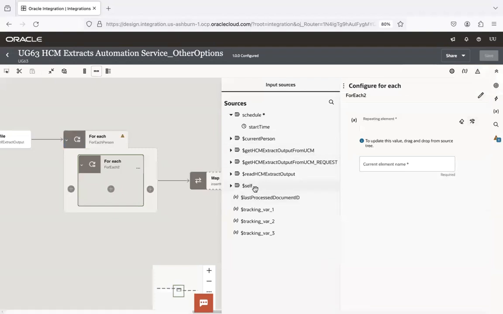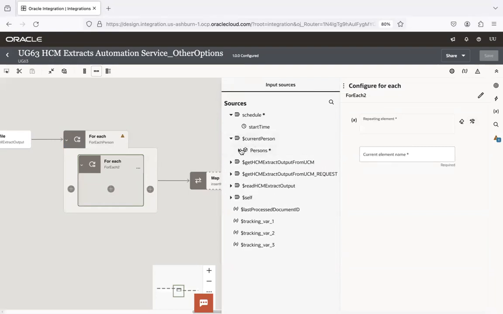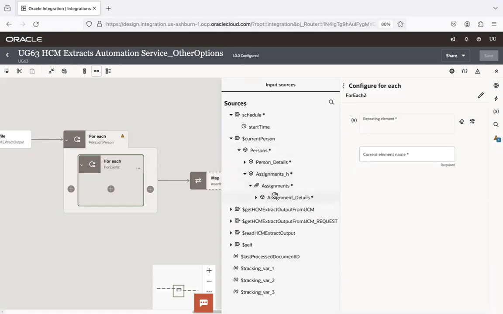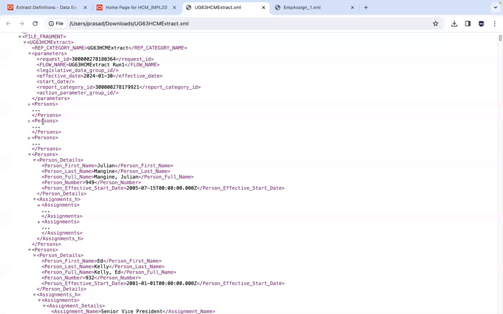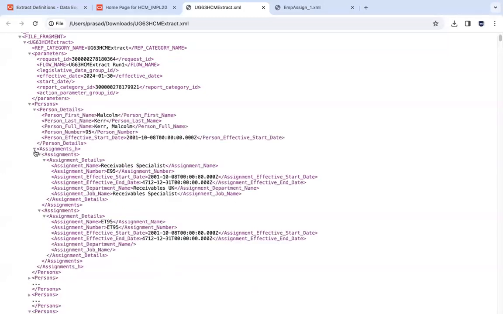Sorry, I should not be reading this assignment rule, guys. So you see there is a current person, right? For this particular person, you have assignments here. This repeating group is what I need to pick up, because current employee is already picked up here. So if this is an employee that we have, the first employee, you see there are 2 assignments here.